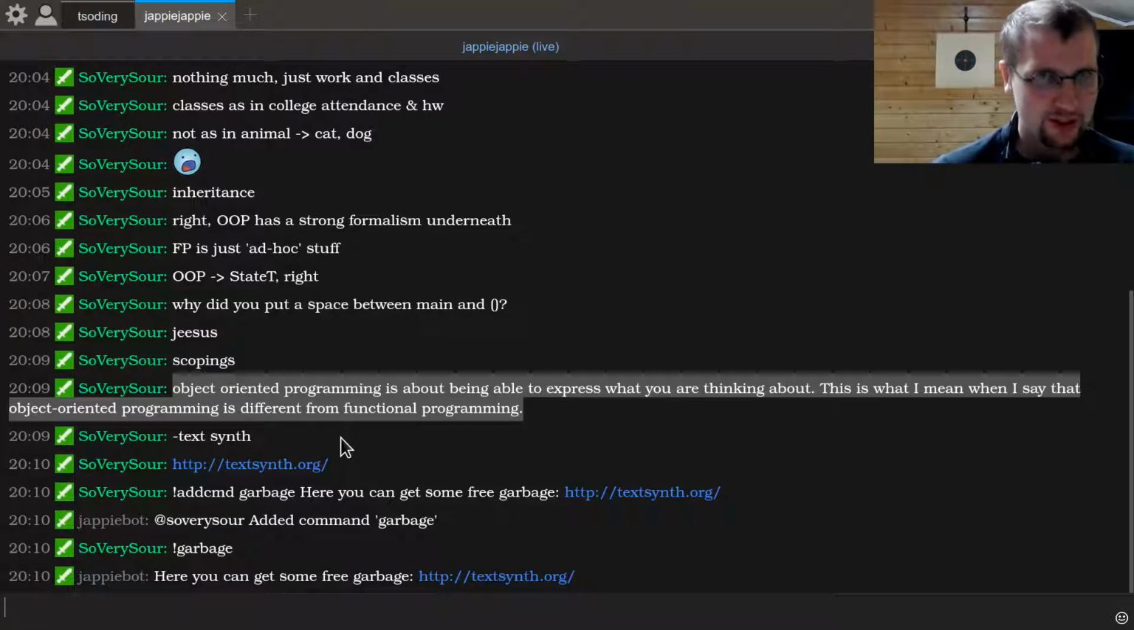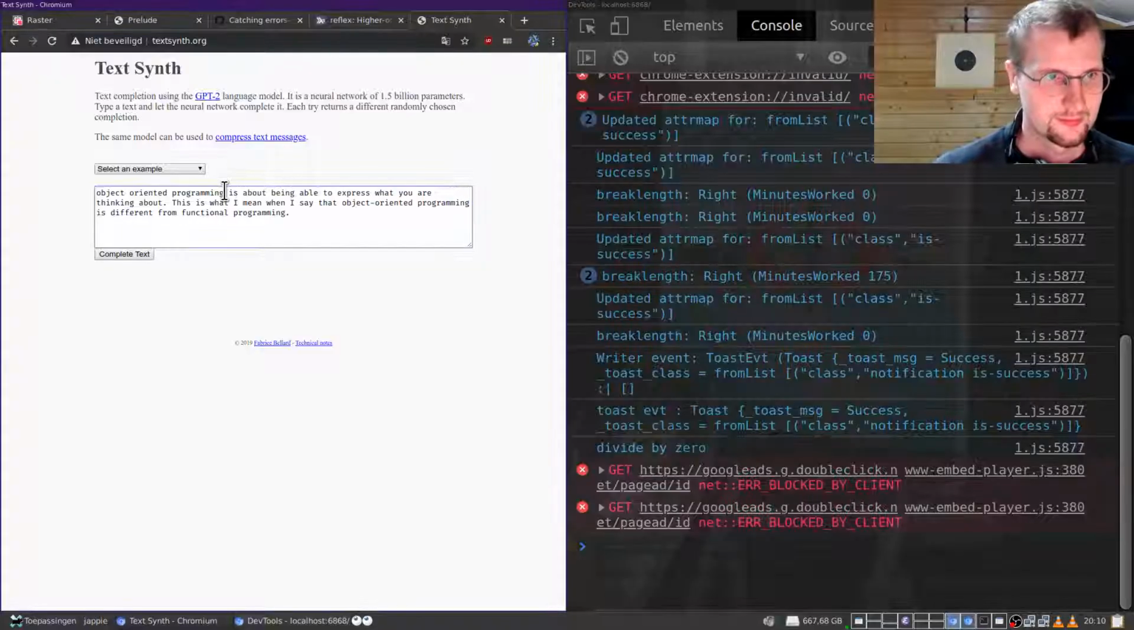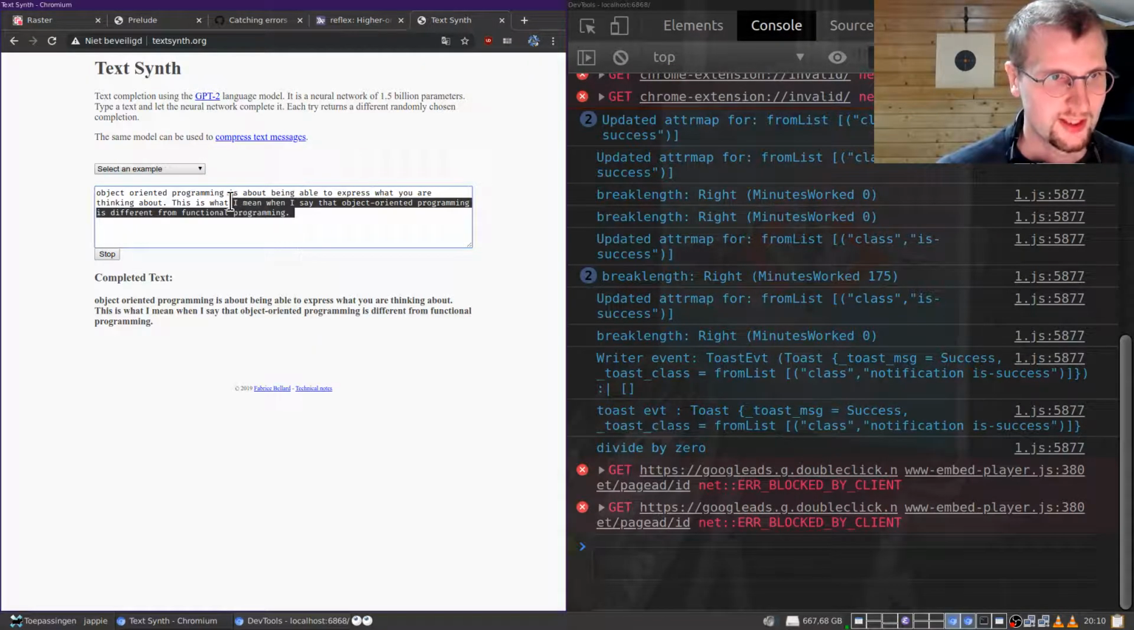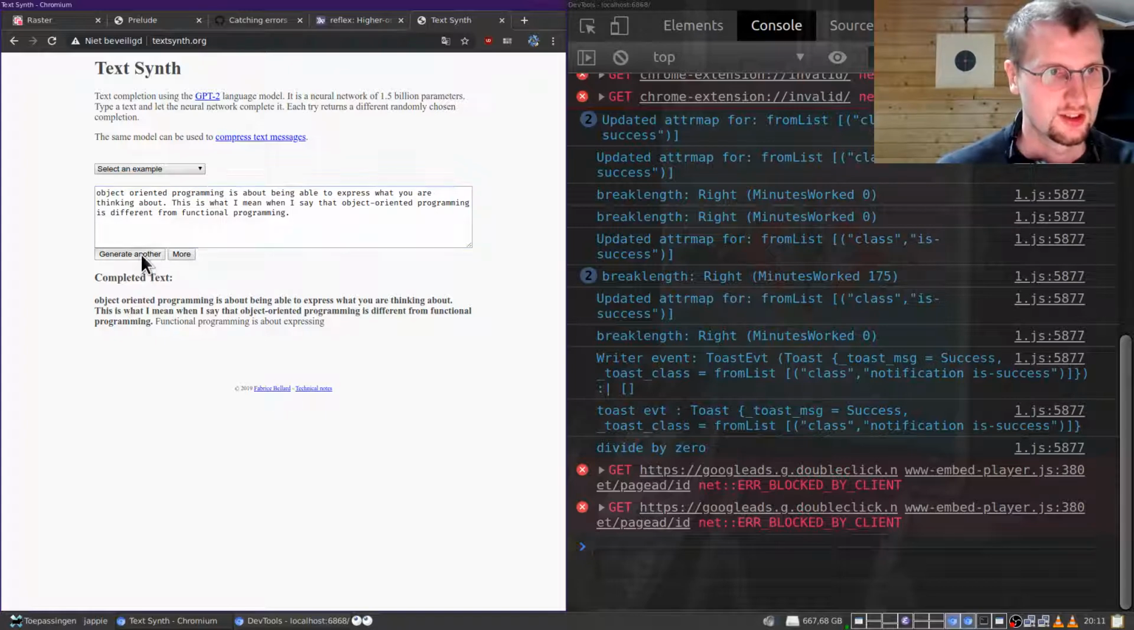So I have a serious question for you so far. How do you like this font? It's really important to me. Oh, this is the completed text. Stop. Oh, it was doing it. Okay, I see. Generate another.